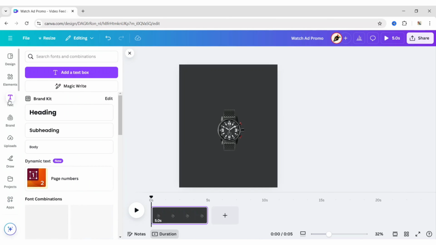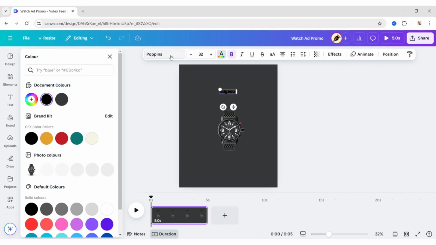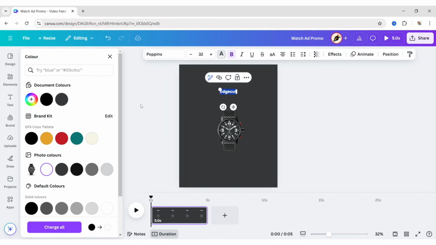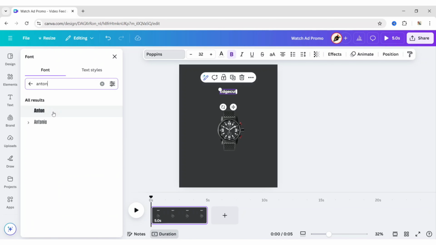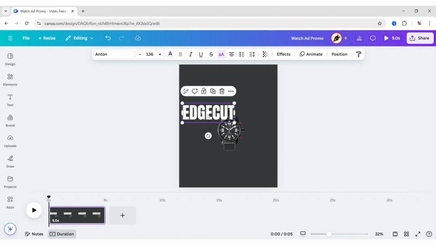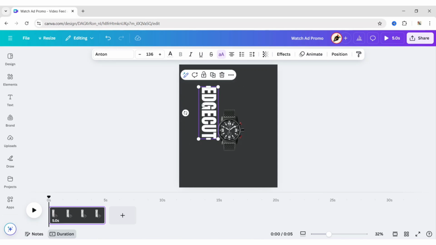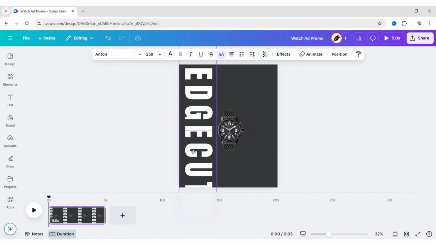Go to Text. Add a heading. Type your text. Change its color to white. Here, we will choose Anton font. Make it uppercase. Rotate it 90 degrees. Increase its letter spacing. We will place this text on the left side of the canvas.